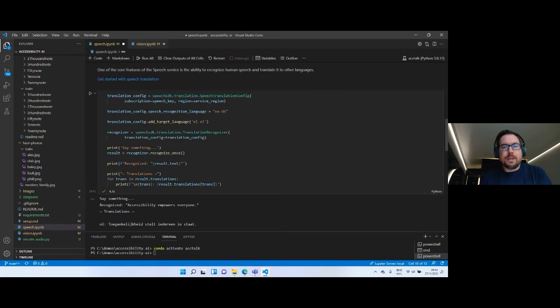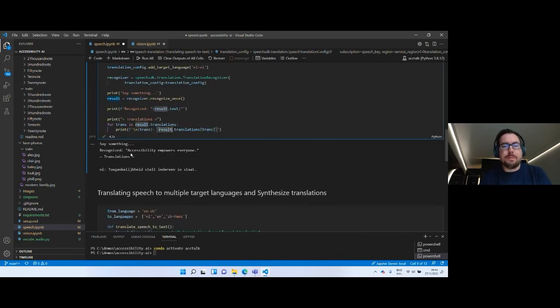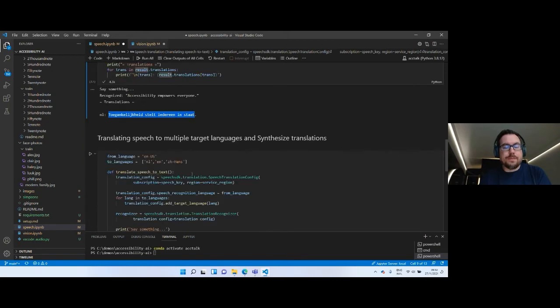So what we're doing here is we're creating a new translation configuration. We're setting the base language to English, and then we can add a target language. So I'm saying Dutch here. And then starting listening, and it is printing the result. So I was saying accessibility empowers everyone, and then in Dutch it translates this, which is actually correct.